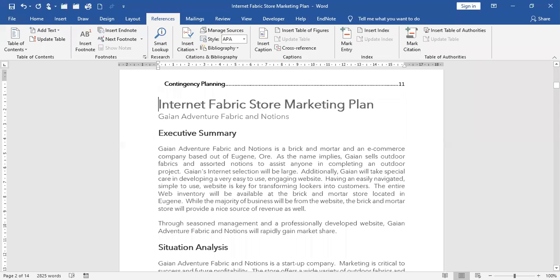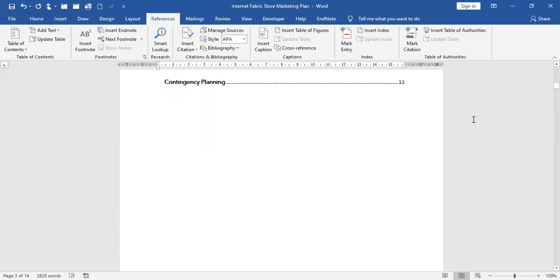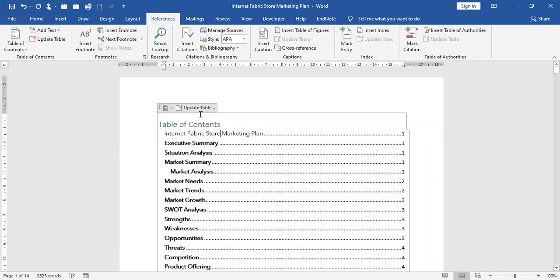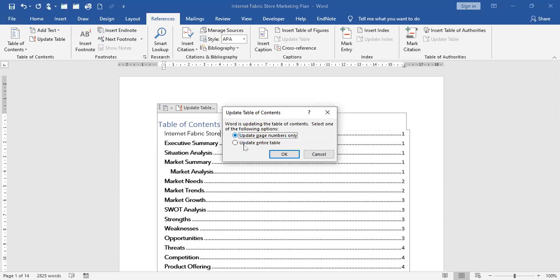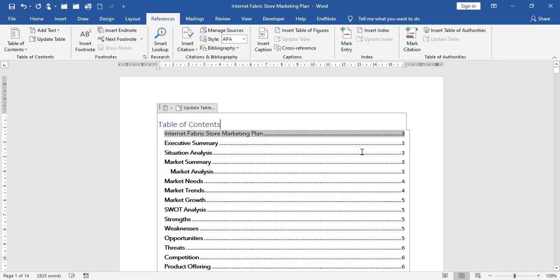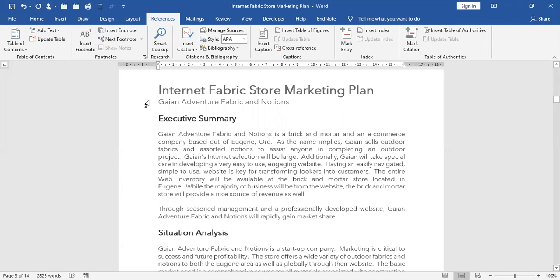Let's move the main title here to the next page by pressing the Ctrl and Enter buttons together on the keyboard. And then the same steps to update the number of pages for this table of contents: click on this table of contents, then click the update table button, and then select update entire table. Click OK. So the page number of every subtitle in the document will be changed automatically without changing the format.